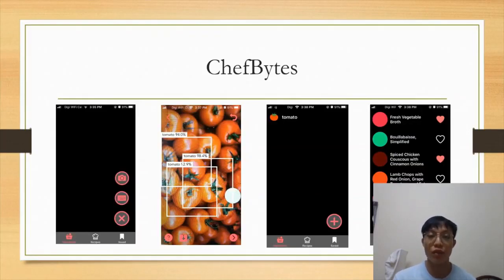The first app that we reviewed is Chef Bites. This app allows us to take a photo of fruits or vegetables and then it will identify it, such as tomato, and add it to the ingredient list. After we take several photos of the fruit or veggies, it will recommend the relevant recipes that we can cook with our ingredient list.